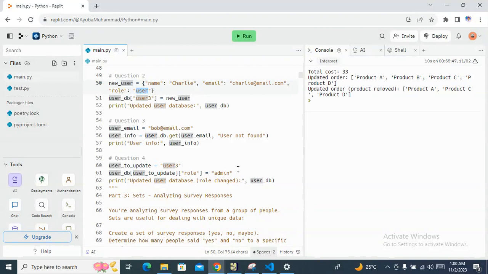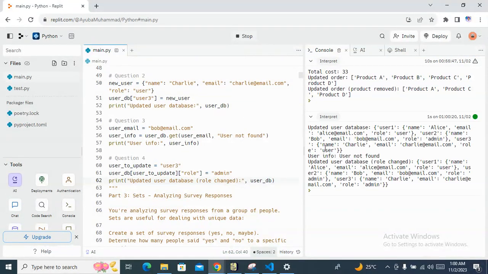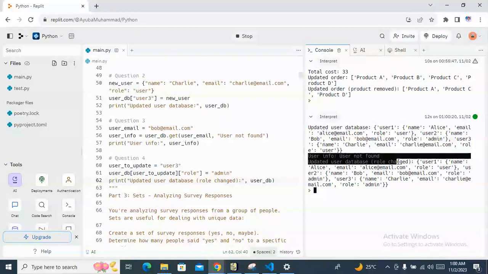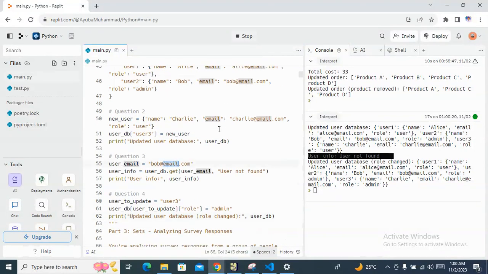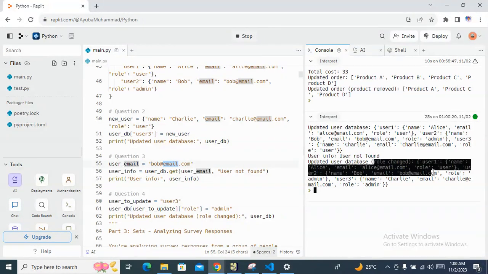Okay. So now let's test run this program and ensure everything is working. Okay, this is what we explained. Our database is here. Then the user that we added is included, and user info that was not found. Okay, Bob at email. We don't have any Bob at email, do we? Yes, we do. We are getting the user. Okay, role. We change the role here.